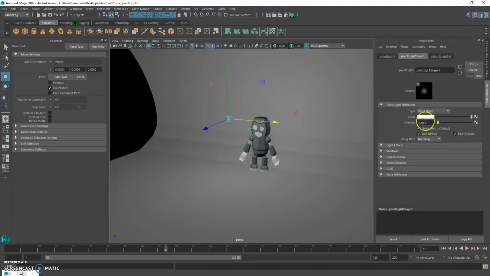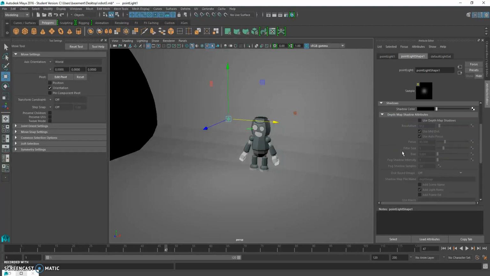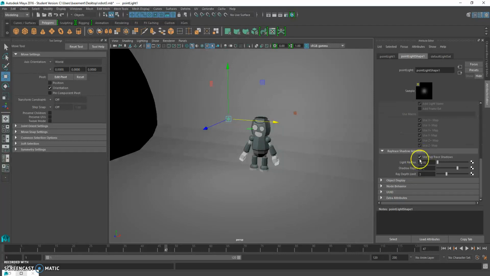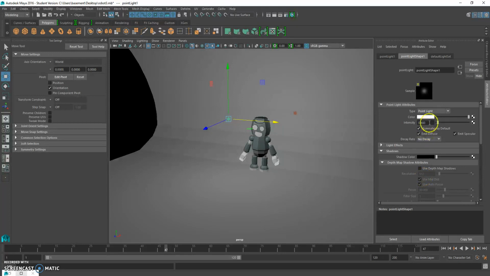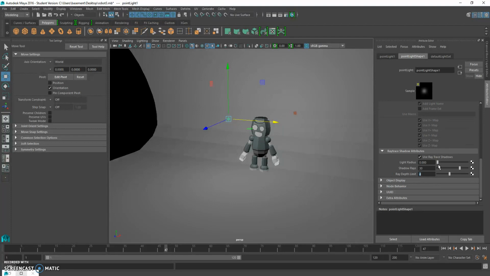And then you're going to go to your attribute editor. You're going to open up the shadows. You're going to click on use ray trace. Put the shadow rays to 30. Ray depth, you could hike that up if you want, 4 or something. Whatever you want. And what else? Intensity, we're going to put 0.4, which we did. Mess around with color if you want. Did I change anything else on here? I don't think I did.